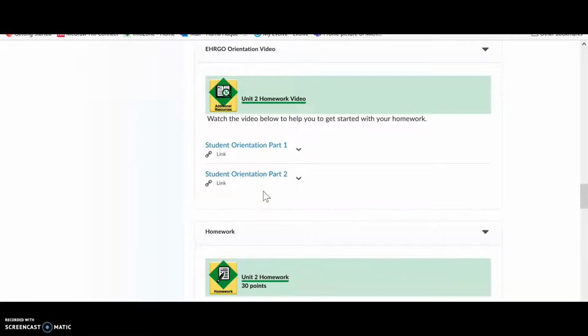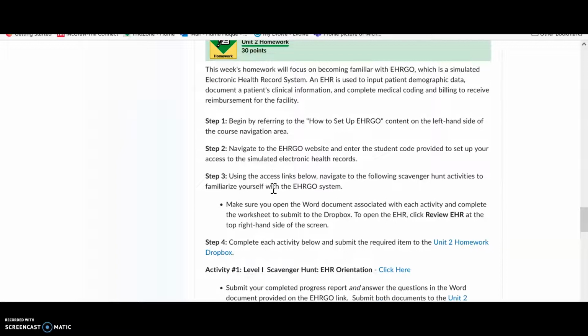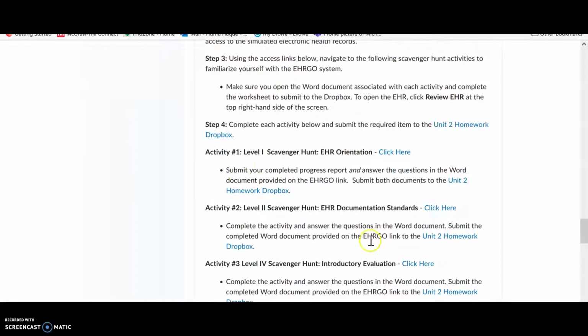Remember, it is a website on an external source which you have to create an account, and once you create an account, then you will click on each of your activities, which you have three of them: activity number 1, 2, and 3. These activities are scavenger hunt activities for different purposes, such as orientation, documentation, and introductory evaluation. These are the three names you have to remember and submit the worksheets by clicking here.